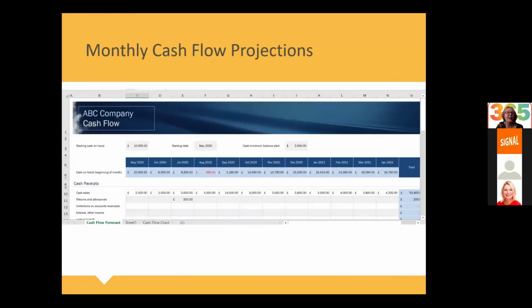And what we're going to look at now is cash flow. So this is so important, and now more than ever, because we need to be able to project when money's coming in, when money's going out. We really need to keep a handle on it.